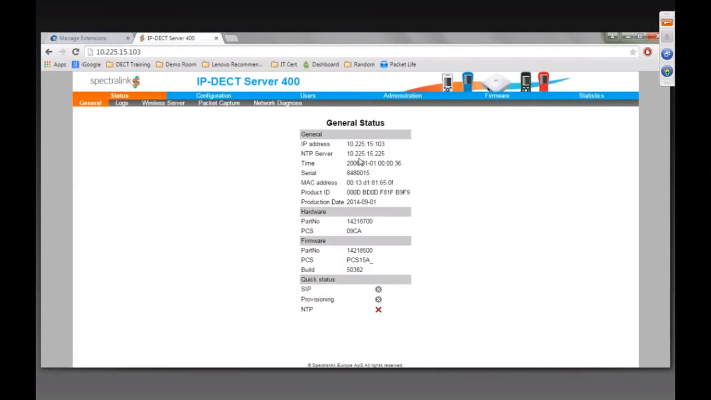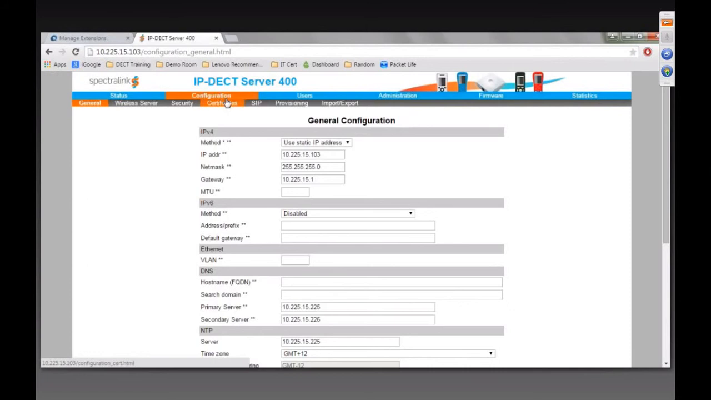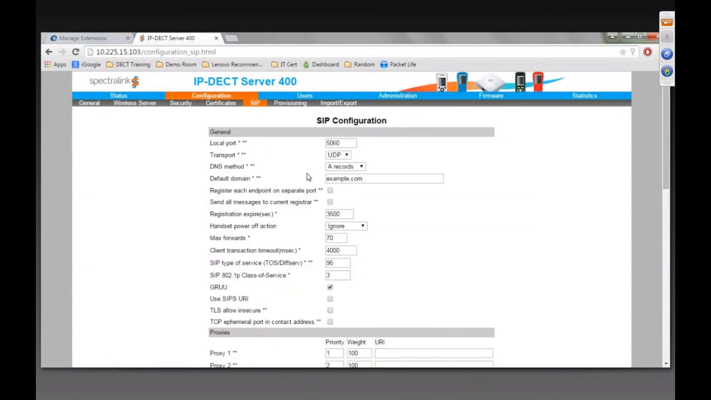So the next thing I'll configure is the SIP global settings. So again, under our configuration menu, we go to the SIP tab. These are our SIP global settings. So essentially what I'm doing here is configuring the system to work correctly with the call server.